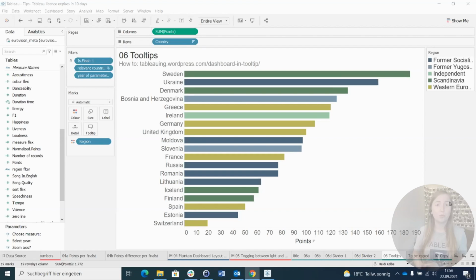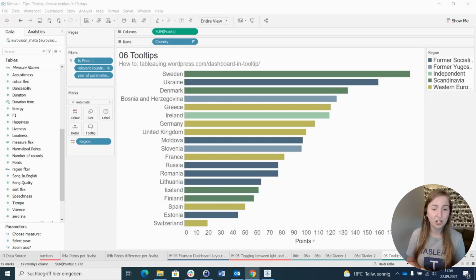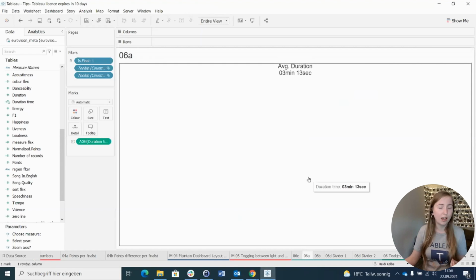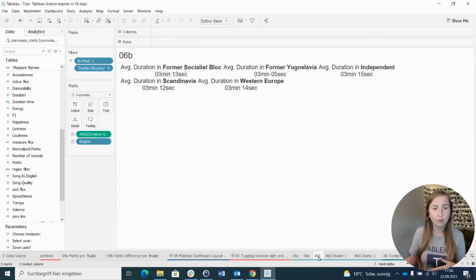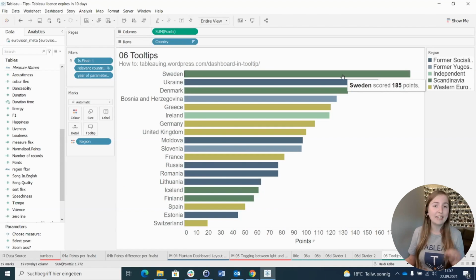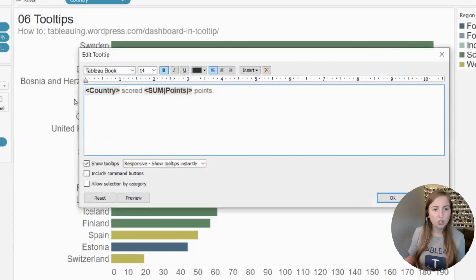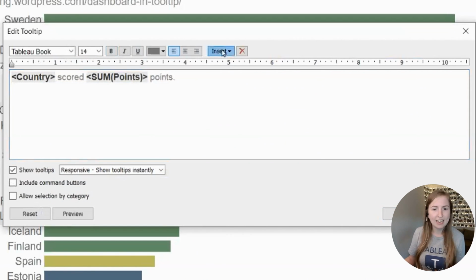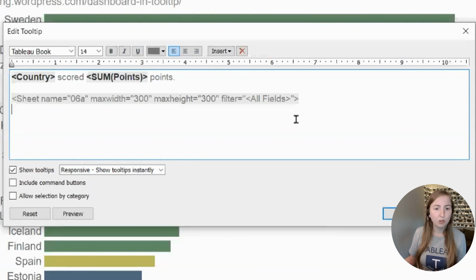Okay, so this is one of my favorite tips that Lorna ever showed, which is putting a dashboard into a tooltip. So I have prepared a number of sheets that I want to use. I have this one band here and another band, and also this dot plot thingy. And I want to have all of that in one tooltip. So what we can do is, if we go to tooltip, I can insert different sheets. And I'm going to start with this one.